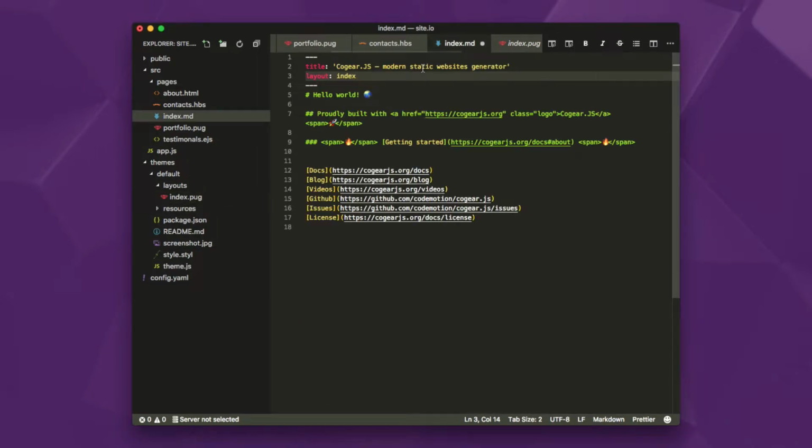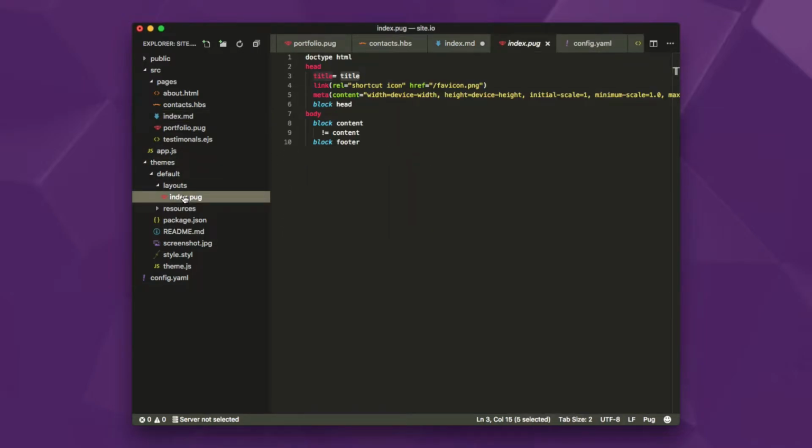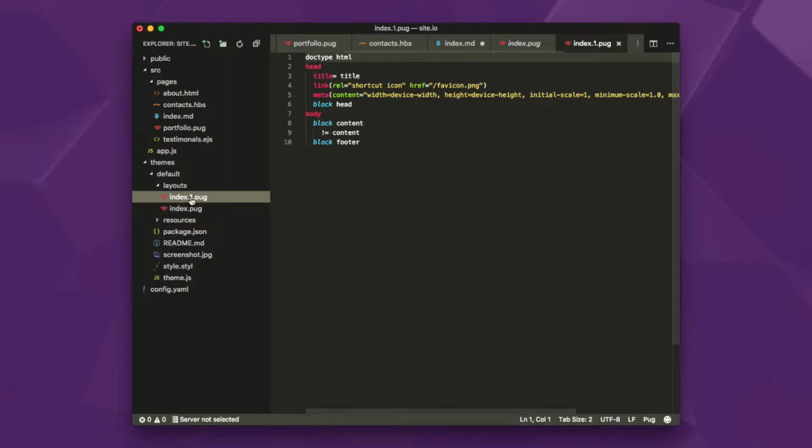But if, for example, you want to make a different layout, you may type it here. For example, layout about. So you need to go to the layouts folder of your current theme and create a file called about.pag.